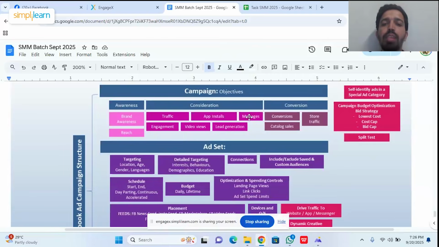And the next is messages. You don't want them to fill out a form, you want them to connect with you either on WhatsApp, on Facebook Messenger, or maybe another communication tool, that is helping you to communicate with the customer. That is for the sole purpose of messages.